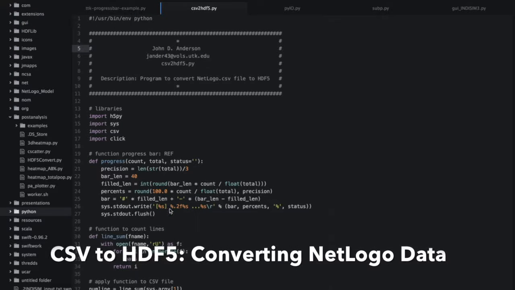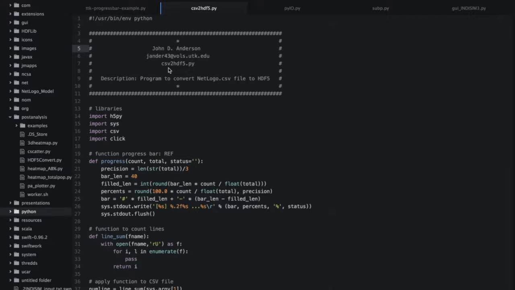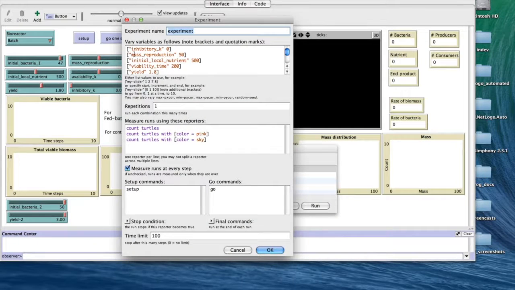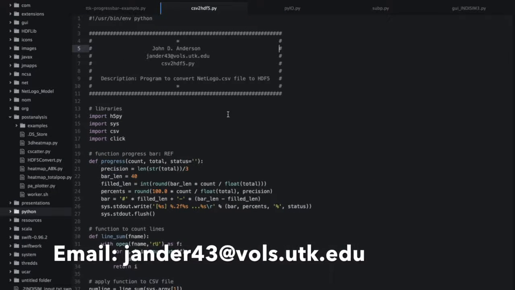In this video, we will be focused on converting CSV data from the NetLogo behavior space feature into a file format known as HDF5.